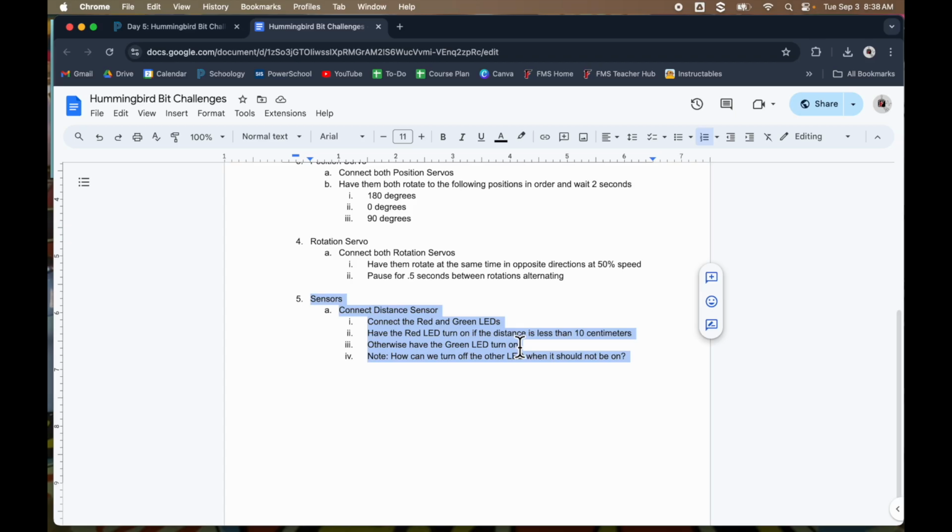So if you're beyond 10 centimeters, I would like for the green to turn on. However, you might note that they'll both stay on maybe. And how do you get them to turn on and off? Meaning, if you're closer than 10 centimeters, the red will turn on, but the green should turn off. And if you're beyond 10 centimeters, the red should turn off and the green should turn on.